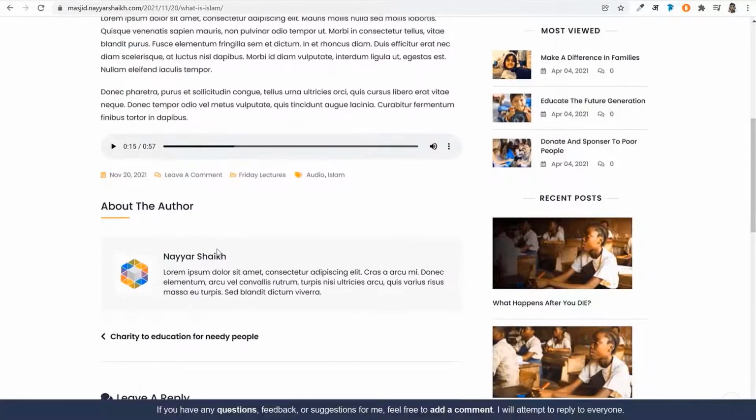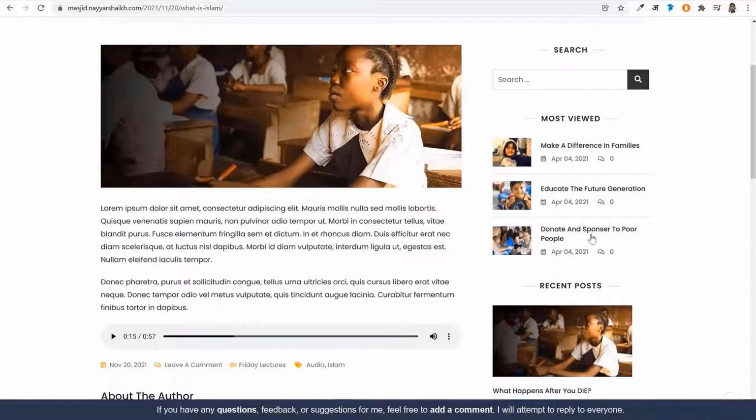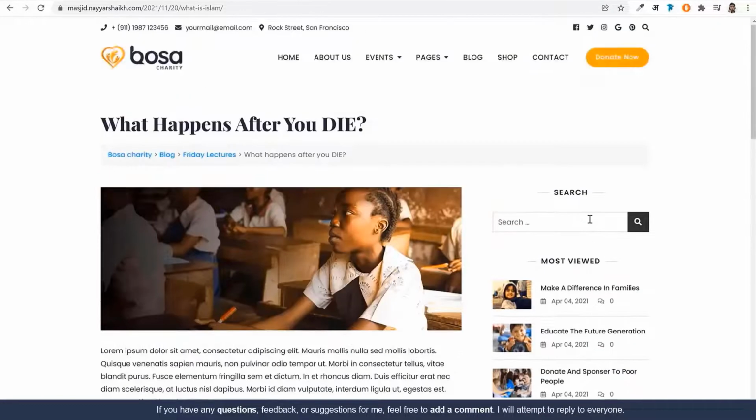Then after that, you can see some more details about the author. If somebody has some question, some comment, they can comment over here. And at the right hand side, we have some widgets related to that. Now this is how your page will look like.